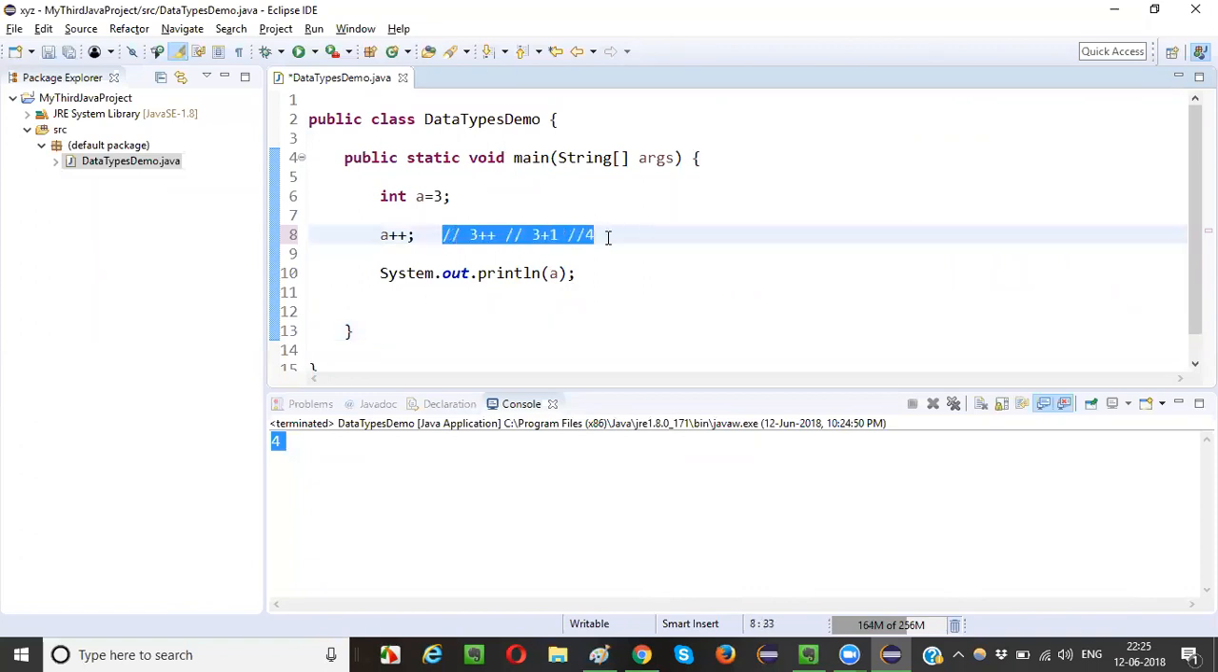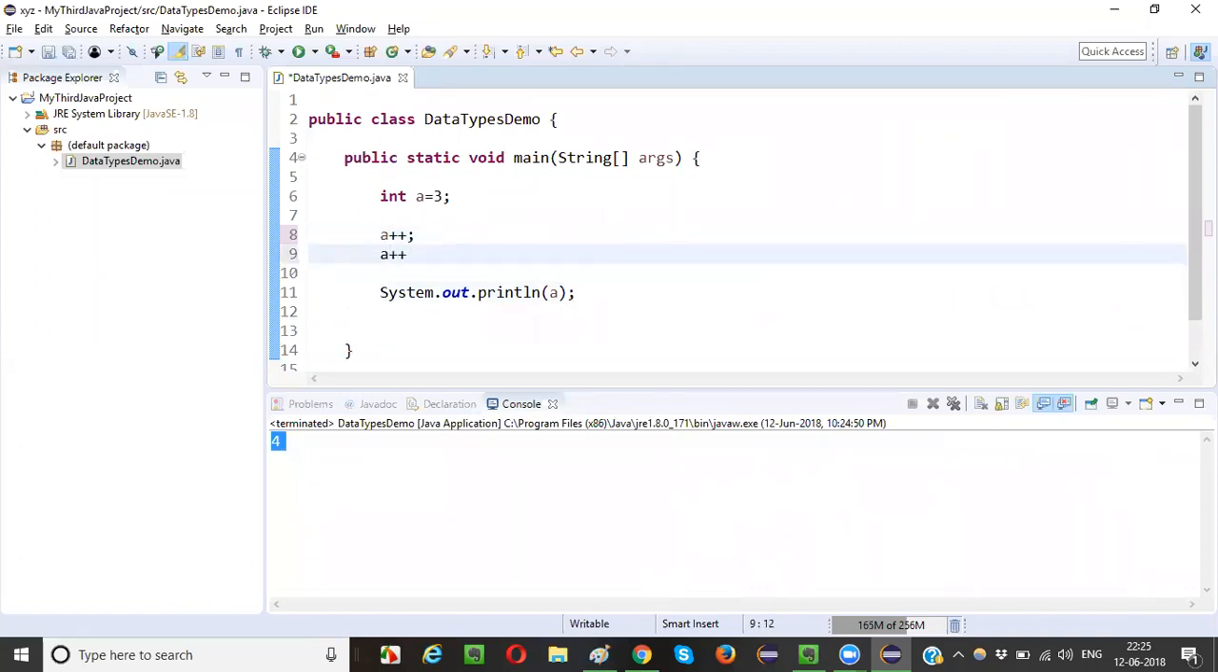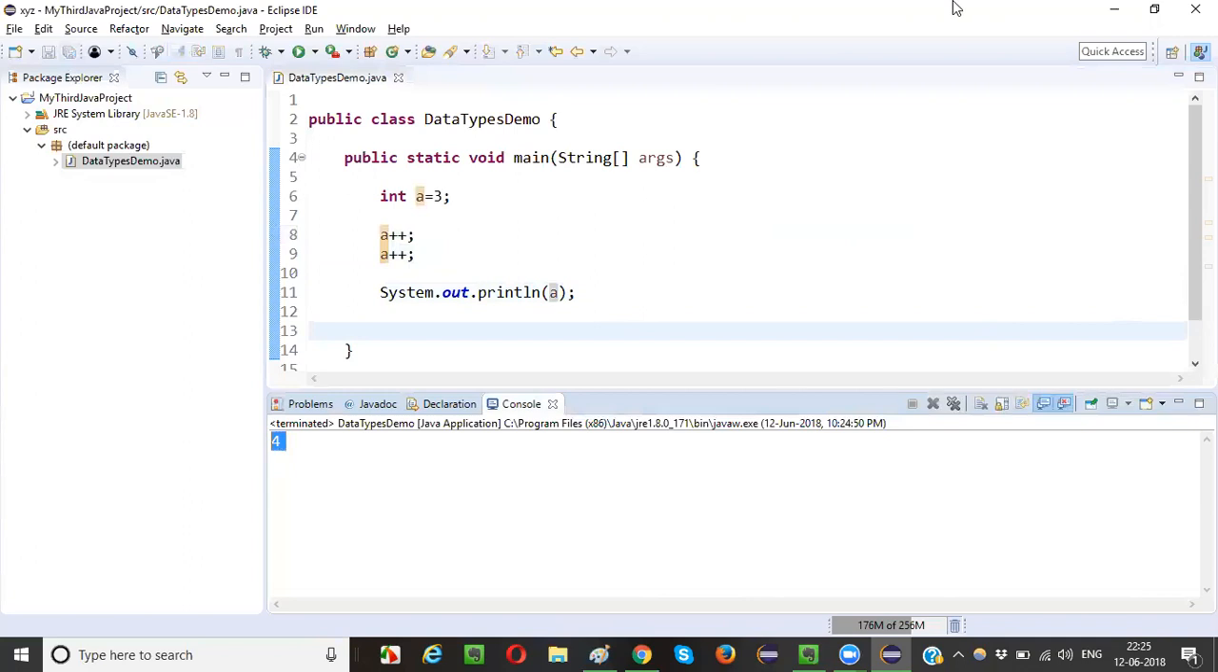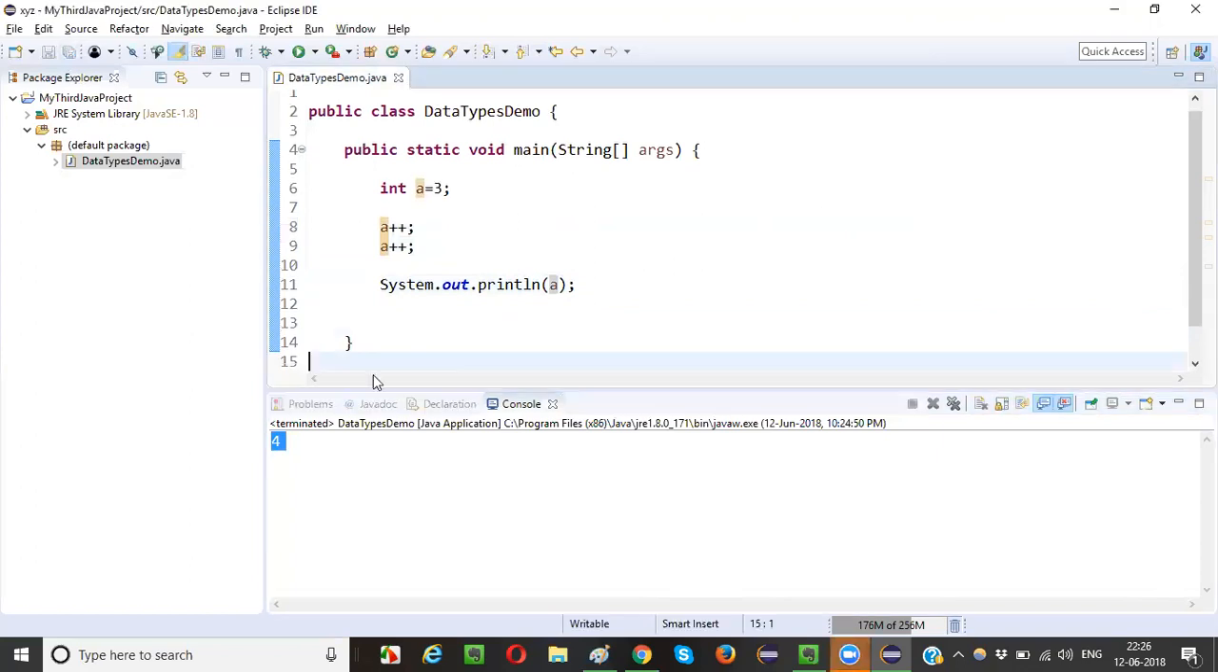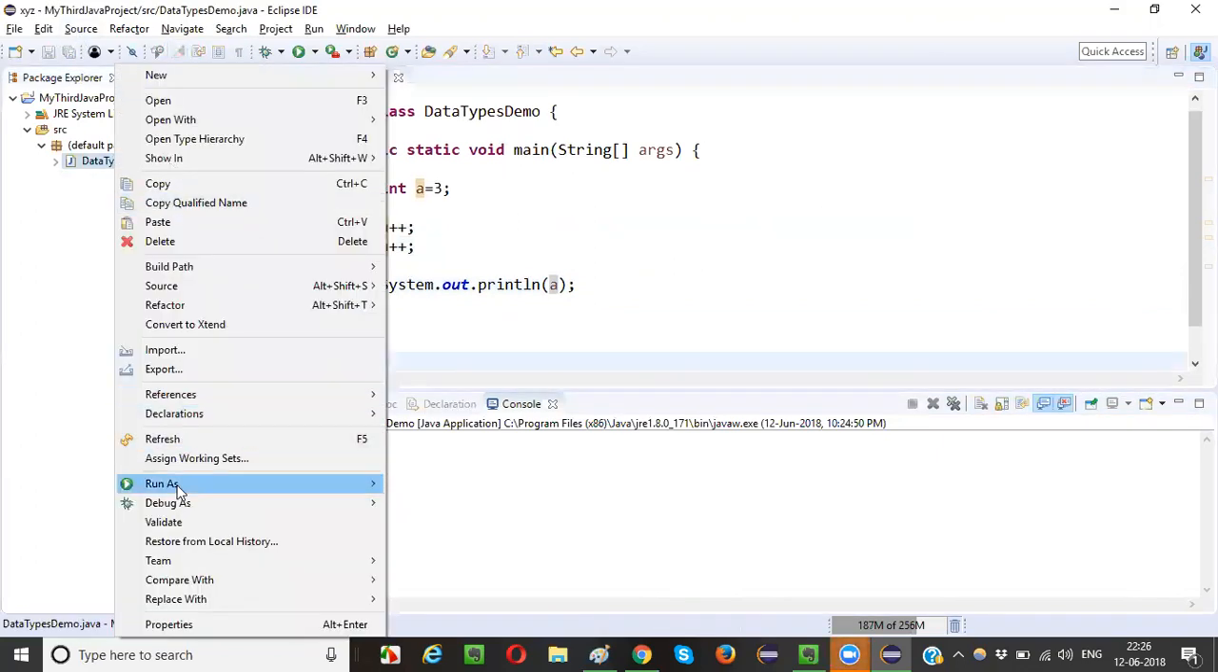What if I again say a plus plus here? Again, I'll continue this. a plus plus. Here the a got incremented by 1. That is 4. Now a will have 4. Now 4 is getting incremented by 1, that means a plus plus is 5. This is 4. This is 5. Right? When I print a here, what will be the output, guys? 4 or 5? Sujata is saying 5. Amit is saying 5 in the chat. Okay, that's correct, guys. It will be 5 only.